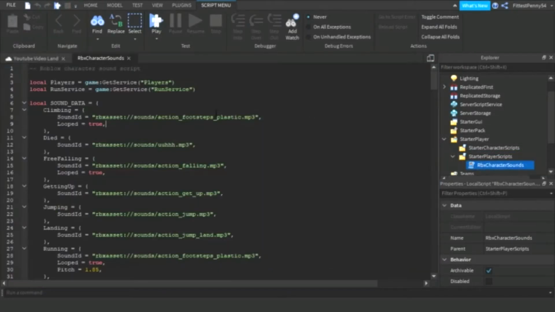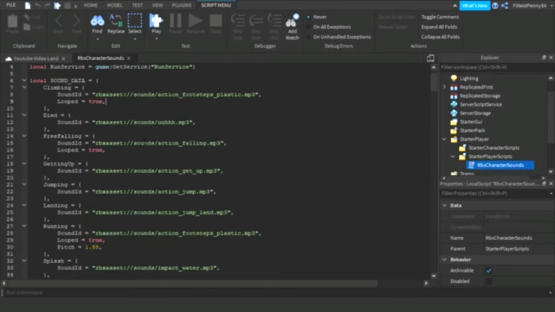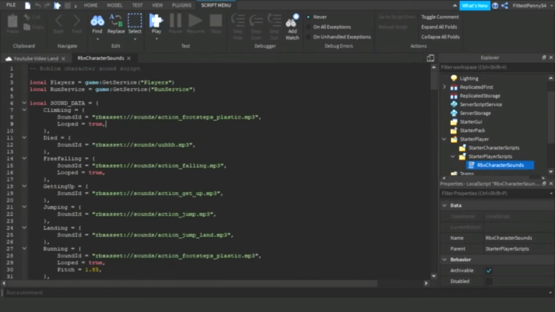Then just go into it, and you should see all these sounds. This is for the climbing, this is for the death sound. I want to change the death sound today, but you can change any of these to anything you want.